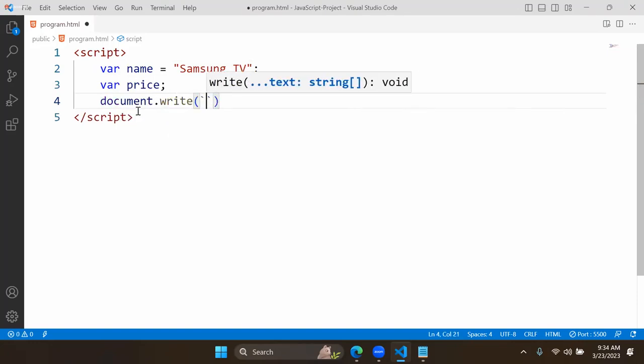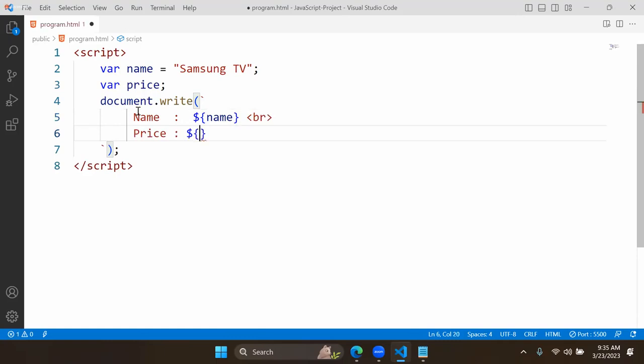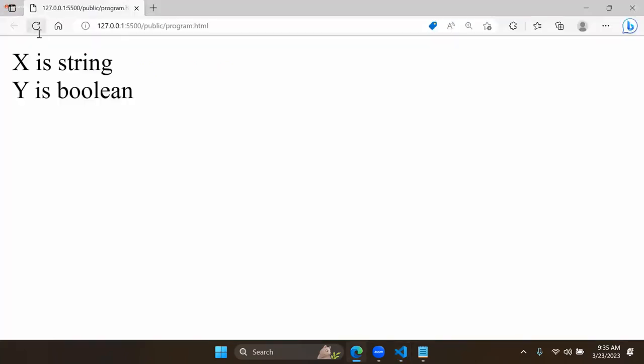Document.write, we are printing the details. So we are printing name. What is the name? We are accessing name. In the next line, we are printing price. And what is the price? And we are accessing the price. But actually, there is no price value. If there is no price value, it will not show any error. What will the compiler do? If you declared any variable and you don't mention any value inside it, then it will keep it as what? Undefined. So here you can see it will show that price is undefined.